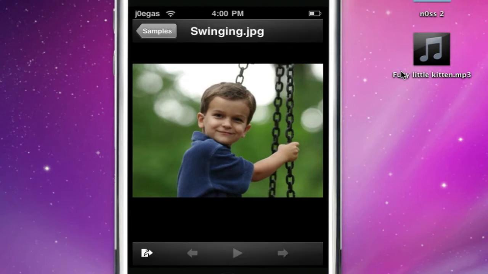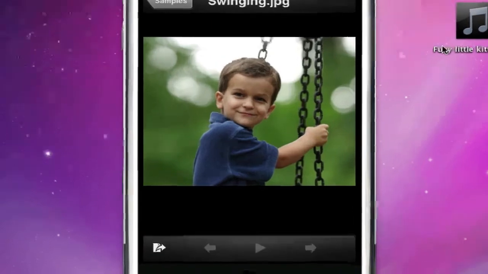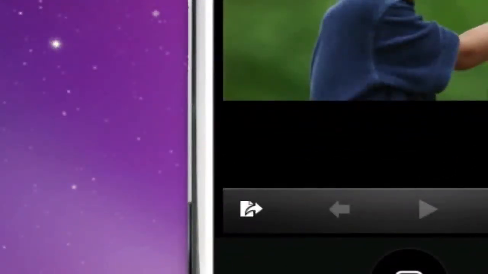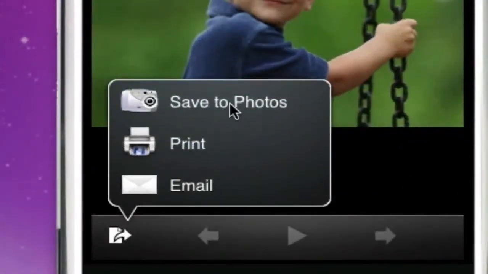As you can see, if I click it, there's a little paper with an arrow. If I press that, I could save it to my photos, print it, or email it. Now, how the printing works is if you have a printer that's online, it will detect it and actually print it. It's very advanced. I can save to my photos as well, as you see there.